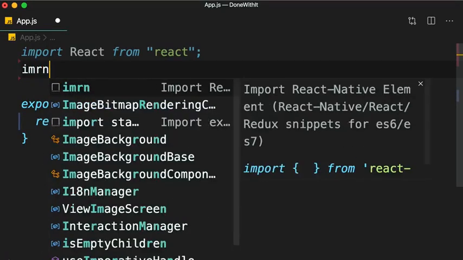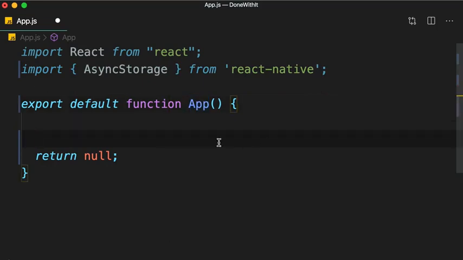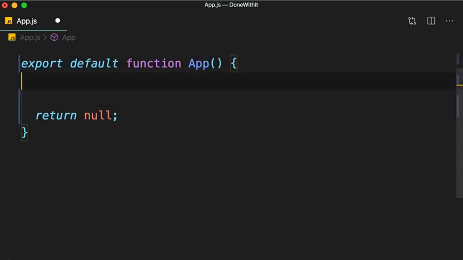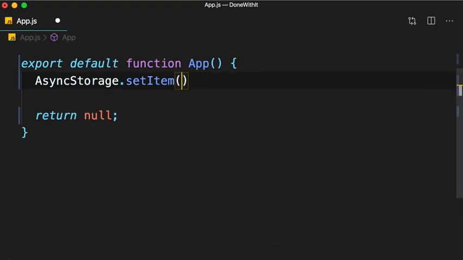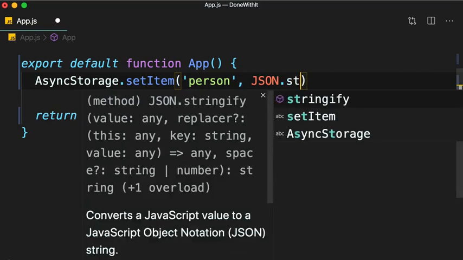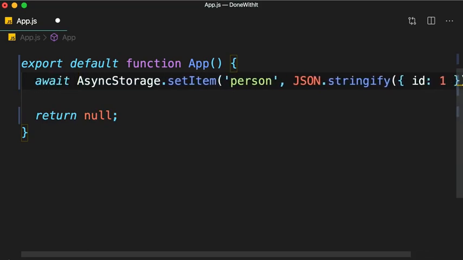So back to our project, let's import async storage from React Native Core. Now, to store a key value pair, we call AsyncStorage.setItem. Let's say the key is person and the value is a person object. Now the value that we pass here should be serialized as a string. So here we call JSON.stringify and then pass a person object. Let's say this object has a property called id set to 1. Now this method returns a promise, so we need to await it.